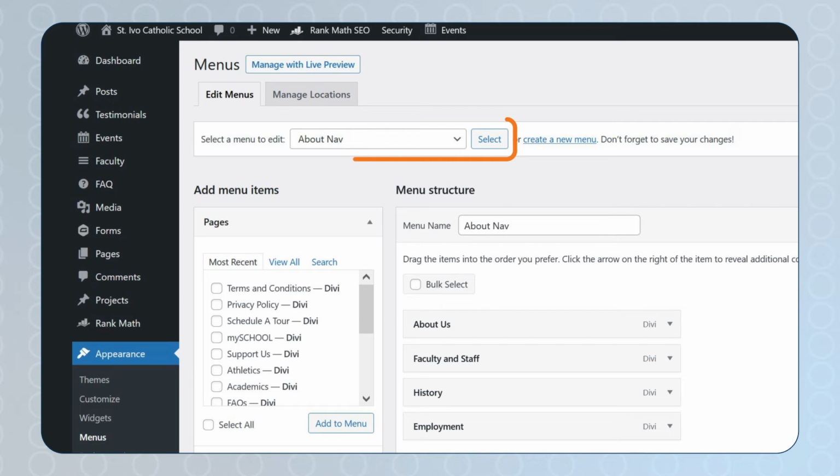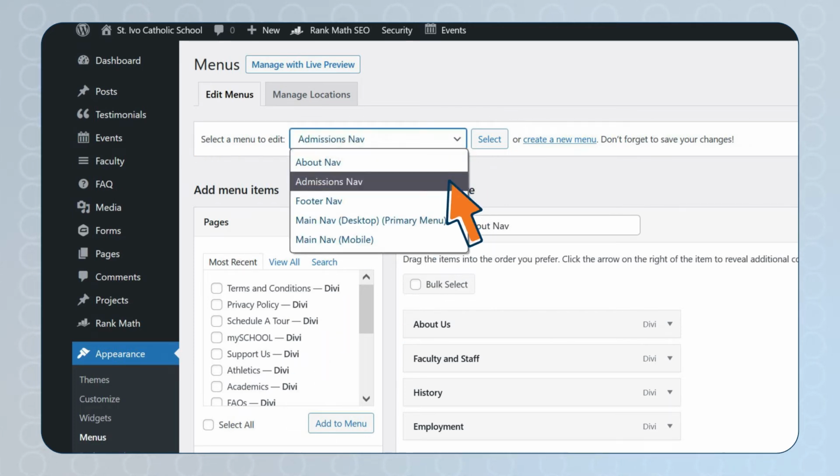Under the Select a Menu to Edit drop-down menu, select the menu you would like to add your new page to. In some cases, you may want to add the page to more than one menu, so you'll need to replicate these next steps for each navigation menu that you want to add it to.